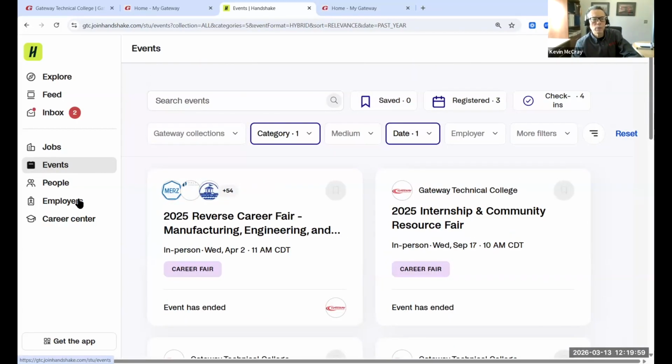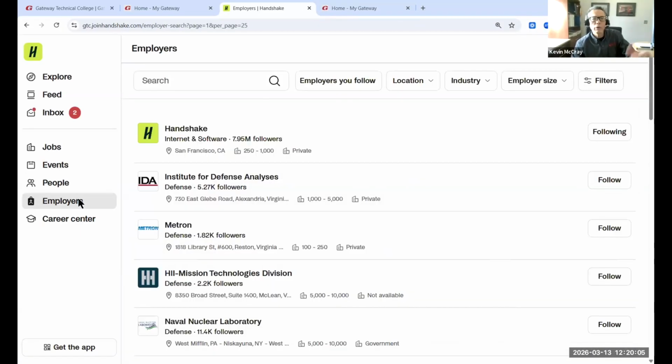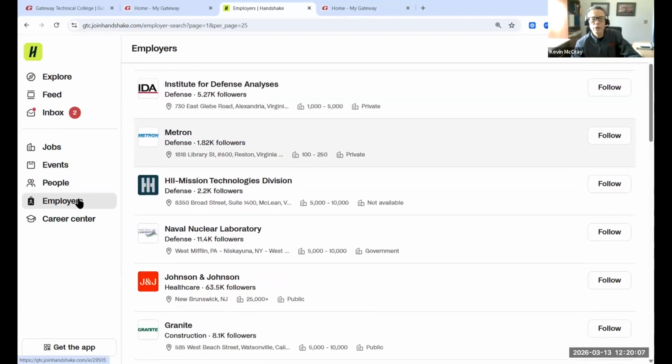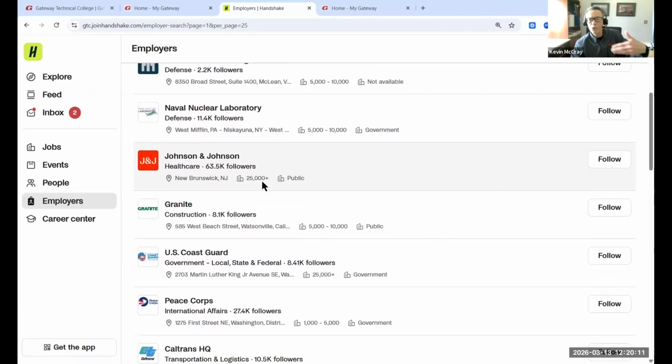And then the last area would be employers. Employers are really just a matter of searching for whoever you want to search for, and then they'll give you a little background on the employer. It's just basic research that you would be doing prior to an interview or to uncover attractive employers, just by drilling in on that employer page and learning about the employer.